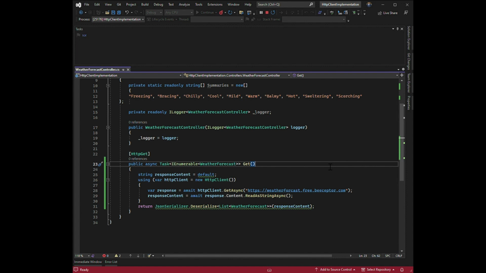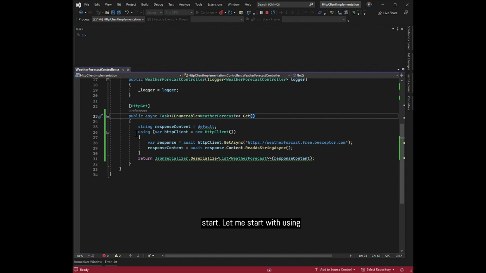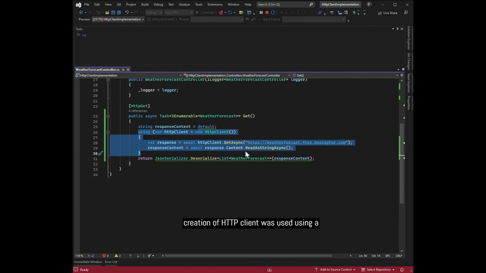First and foremost question is, how do I create an HttpClient? Let me start with using a using statement to create an HttpClient. You might see this in a lot of legacy code, where the creation of HttpClient was done using a using statement, which is not the right way of doing that. If your application starts getting an exponential load, this is one of the pieces of code which will create performance issues for you.